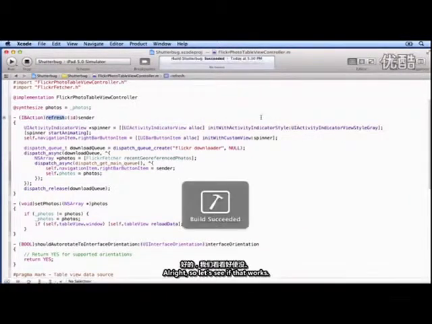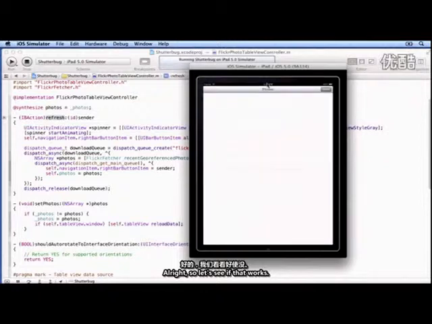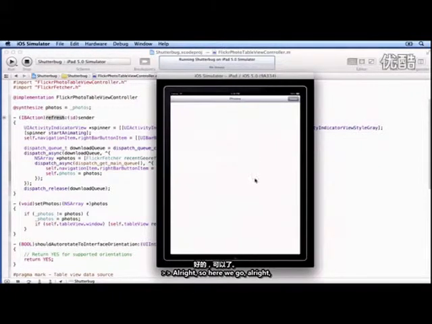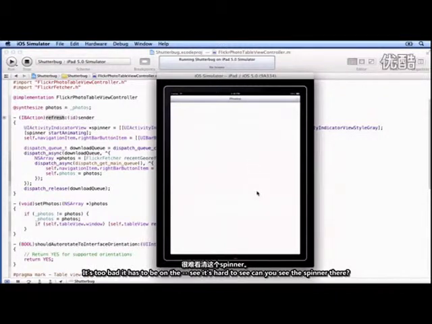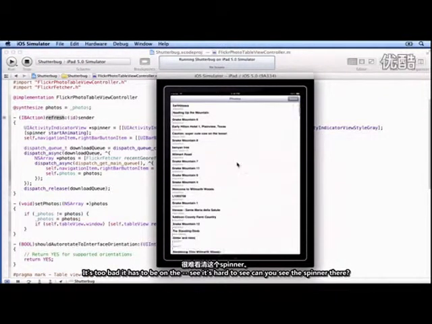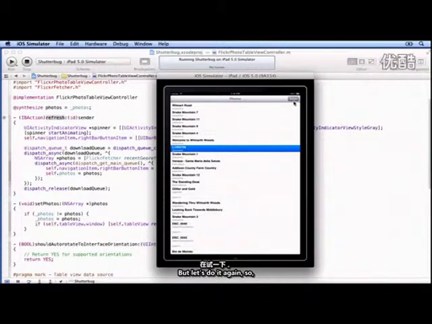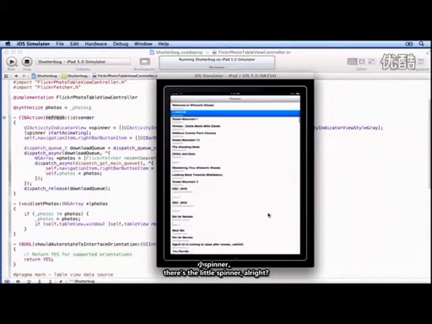All right, so here we go. It's working fine. Refresh. Oh, we got a little spinner. It's too bad it has to be on the thing. It's hard to see. Can you see the spinner there? Let's do it again. So there's the little spinner.